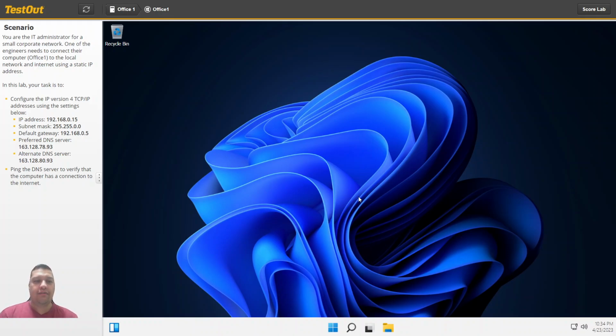So we're going to be configuring IP version 4, or IPv4, on this Windows 11 version. So let's go ahead and get started. We have our IP address, our subnet mask, our default gateway, a preferred DNS, and then also an alternate DNS. That's going to be our scenario for today. Without further ado, let's go ahead and get started on that one.